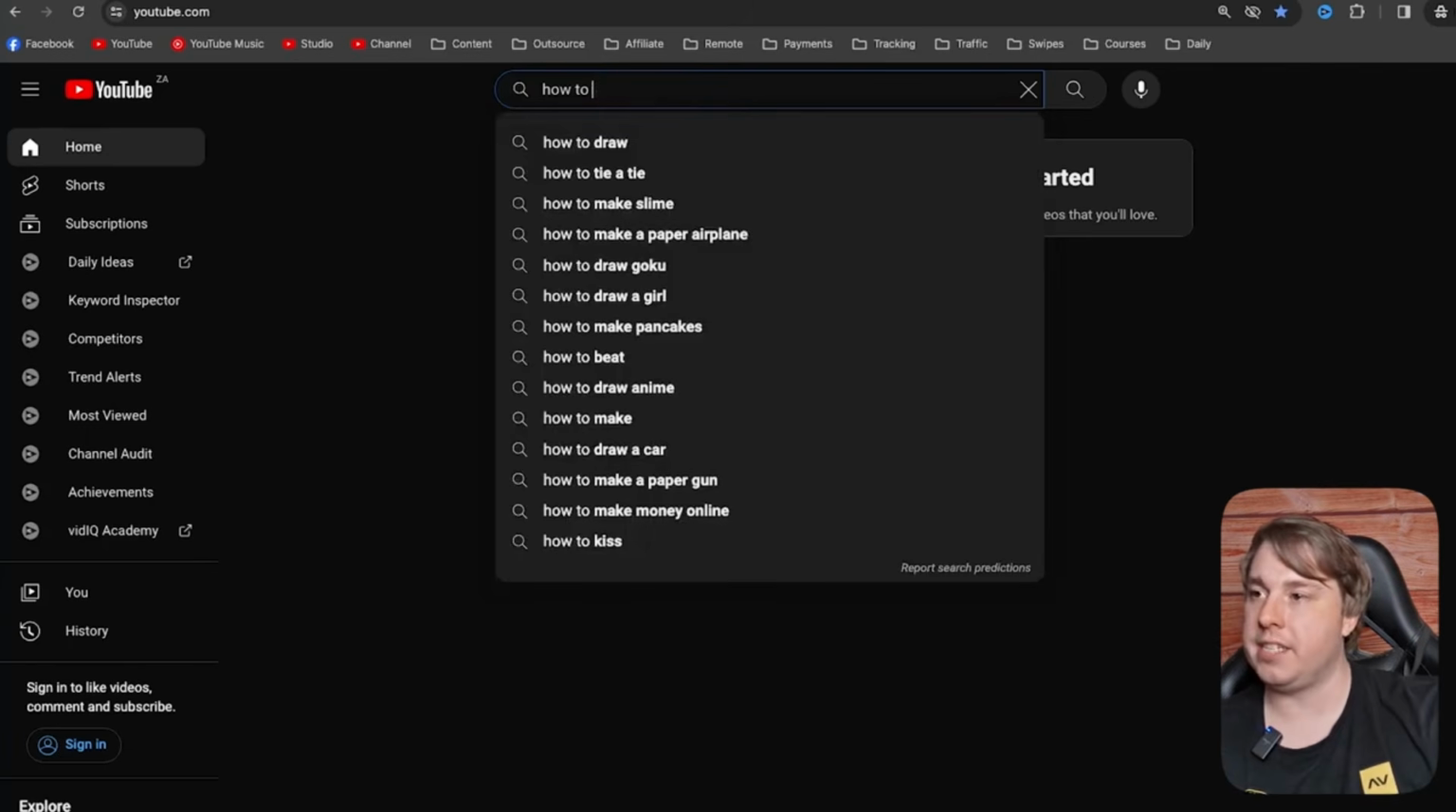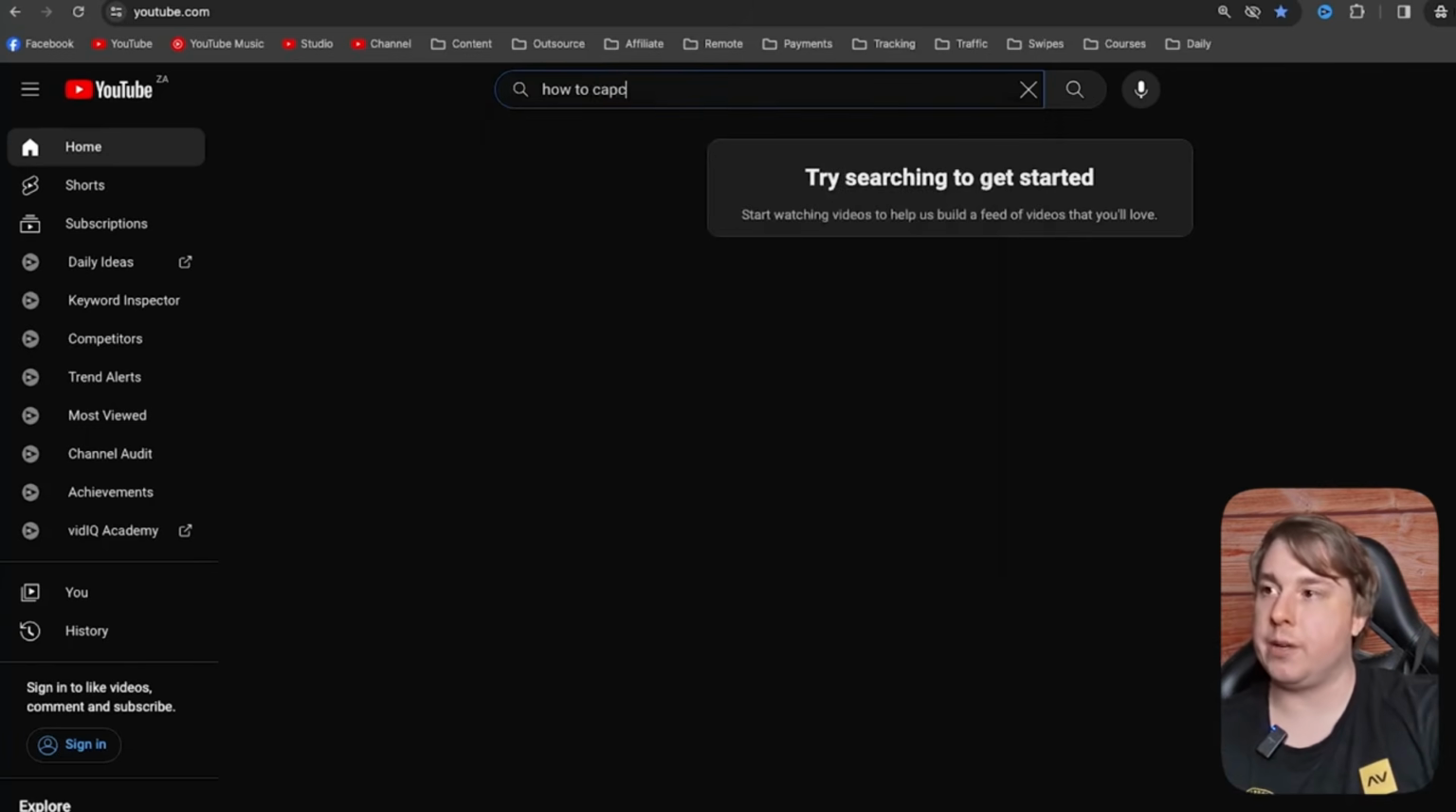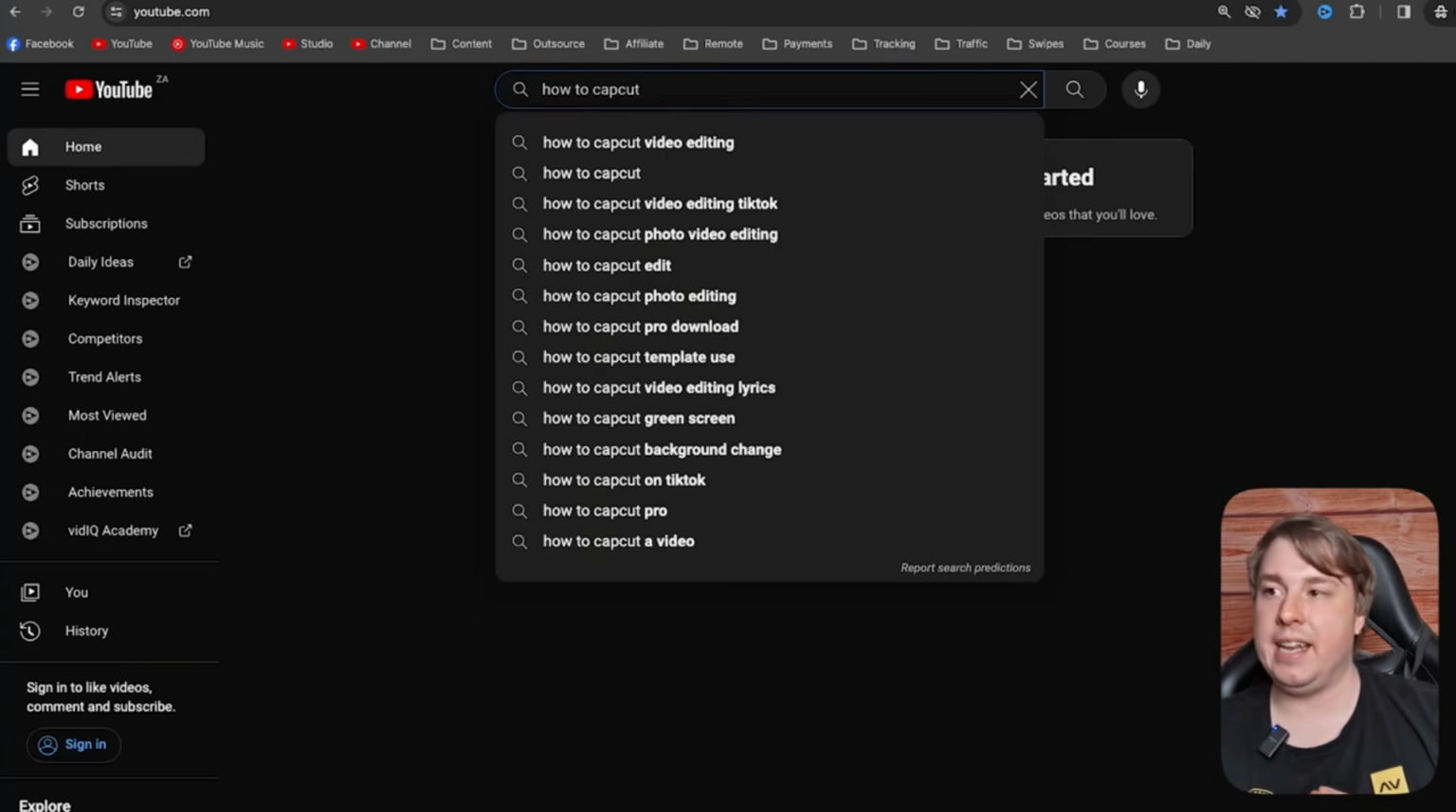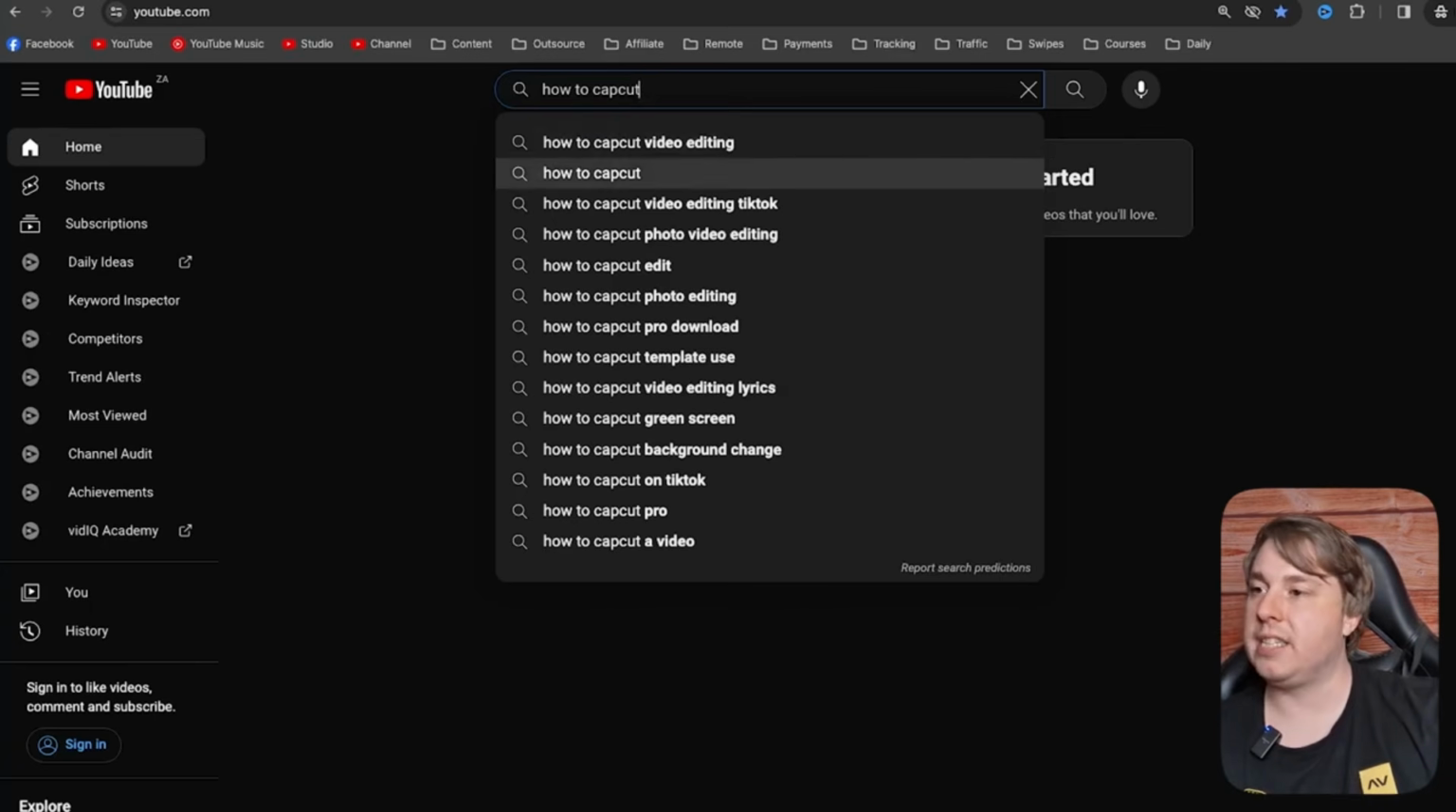So for this demonstration, I'll choose CapCut. CapCut is a video editing tool. So you want to probably make a list of all the most popular tools within your niche, and then you have ideas to go off when you're doing your keyword research. Now you have to select a keyword. So I'm going to try to find the keyword.